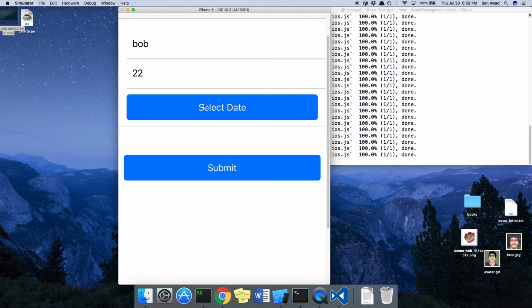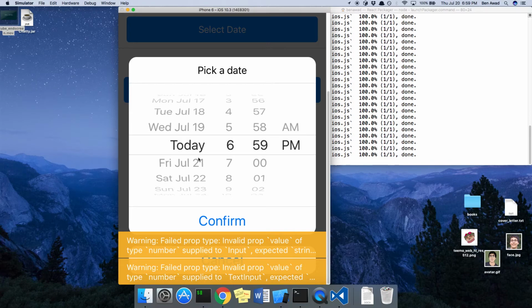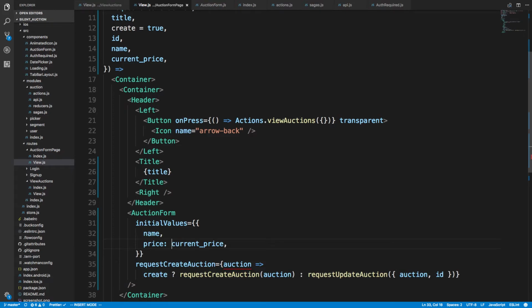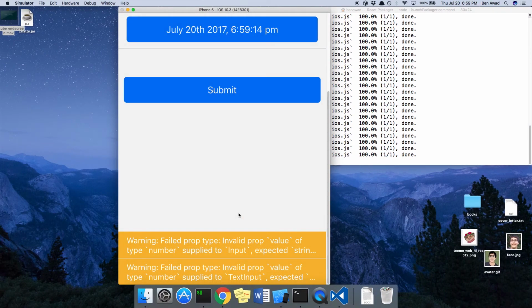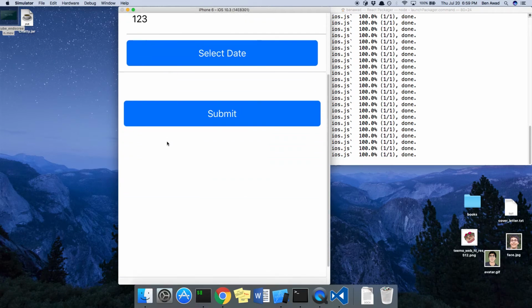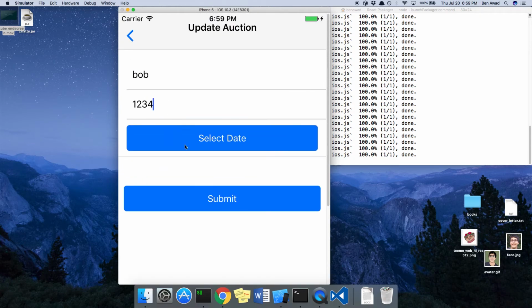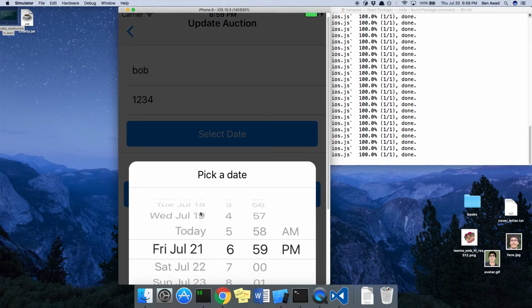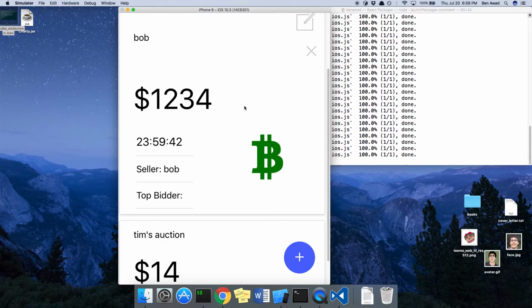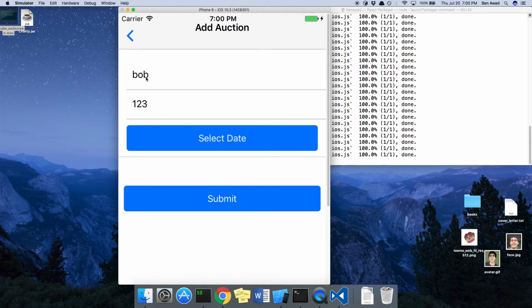We're not doing the date, which is fine because that one's a little harder to do. Value of number supplied, input expected string. Okay, so we just need to cast this to a string, it looks like. So easy way to do that, just like that. There's a ton of ways to cast integers to strings. That's just one way. And awesome, guys, we got the value to pop up. So now I can just add one to the end, add my date, confirm, submit, and bam.